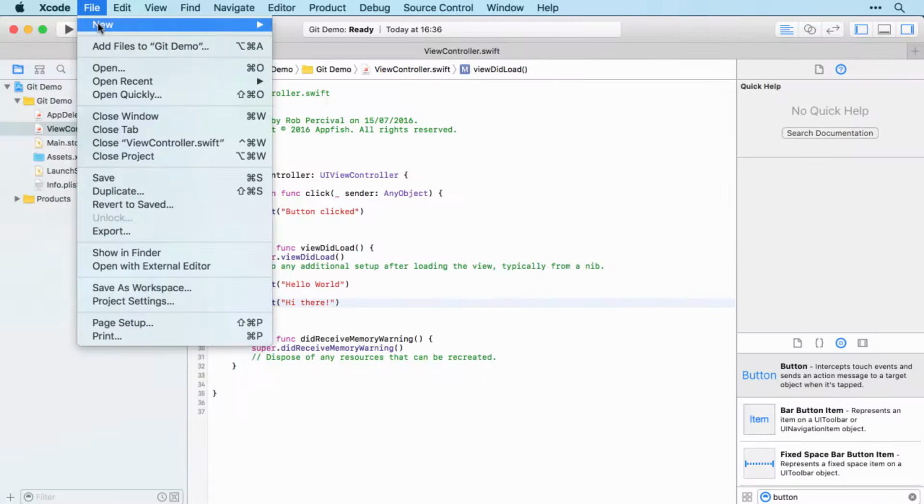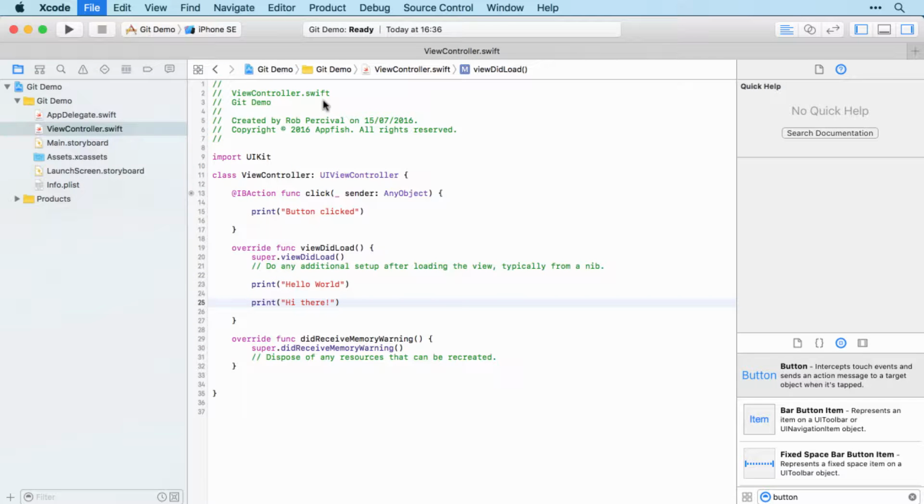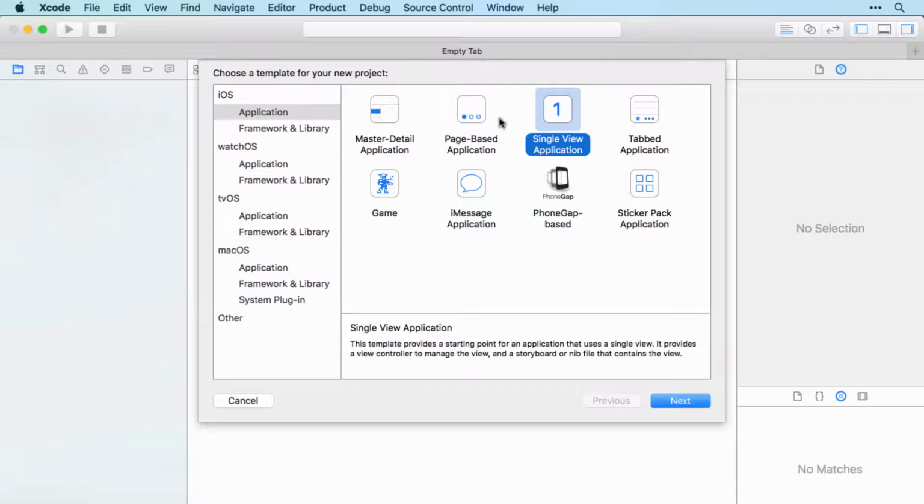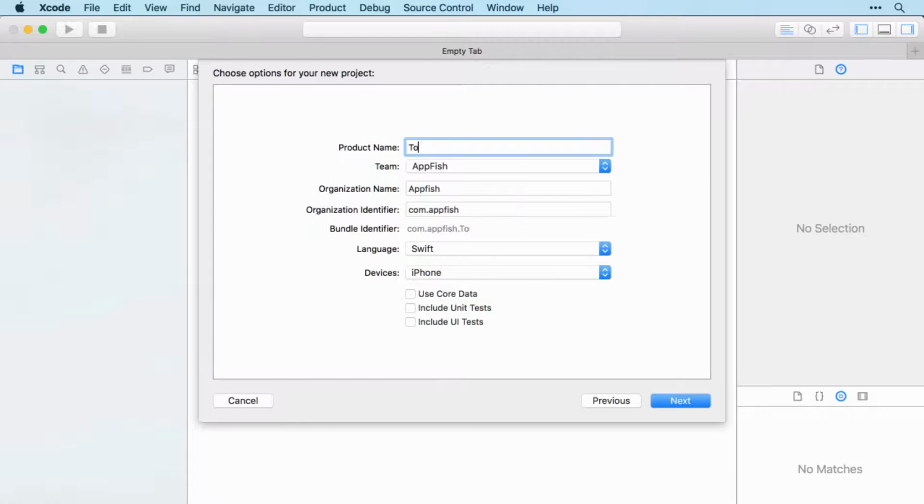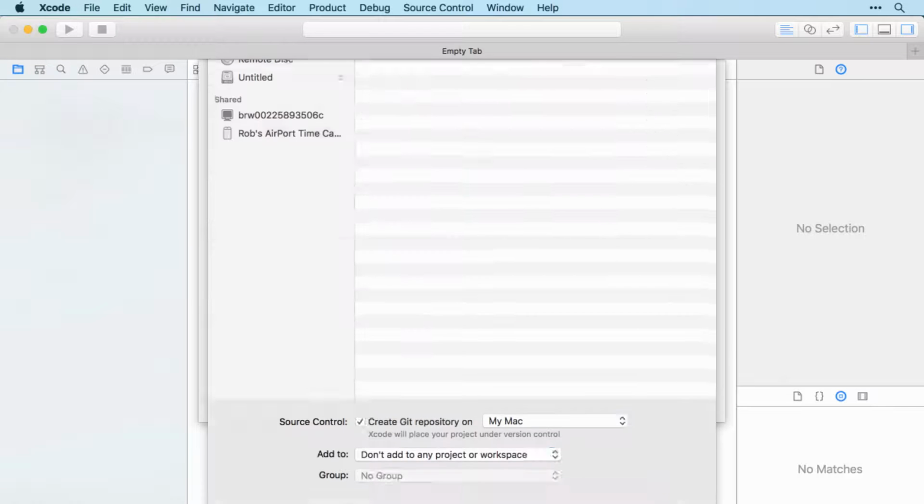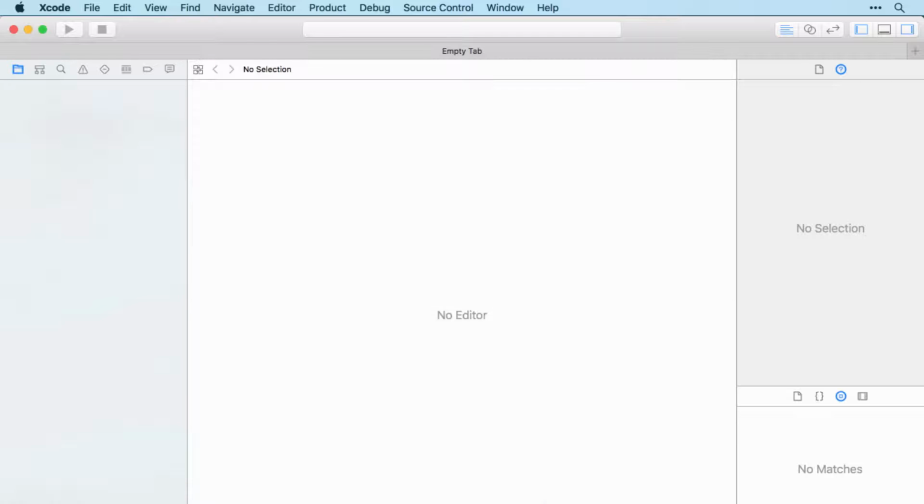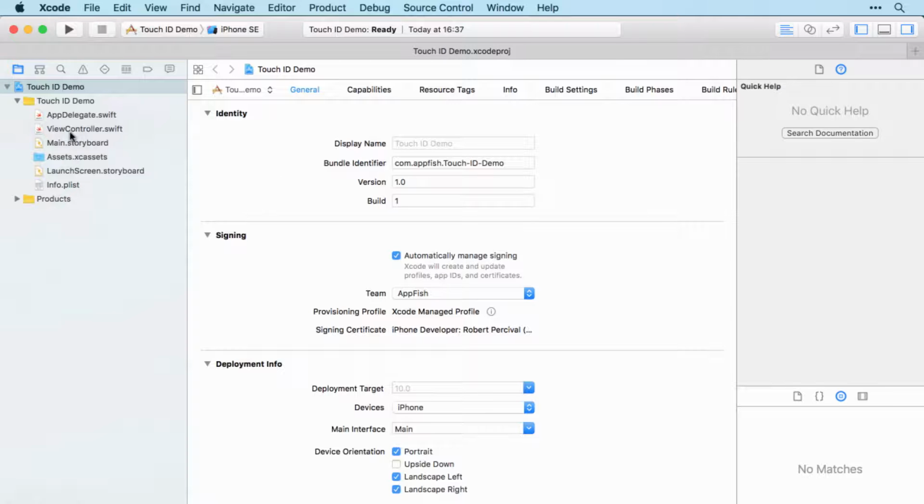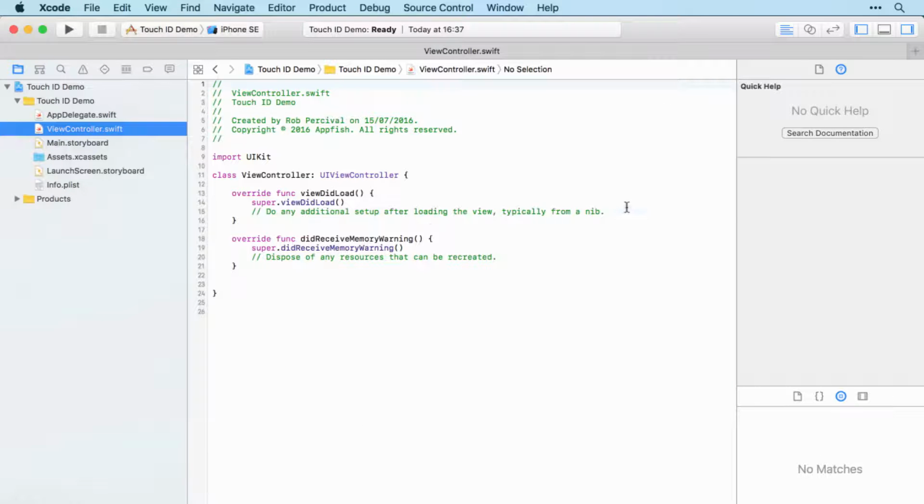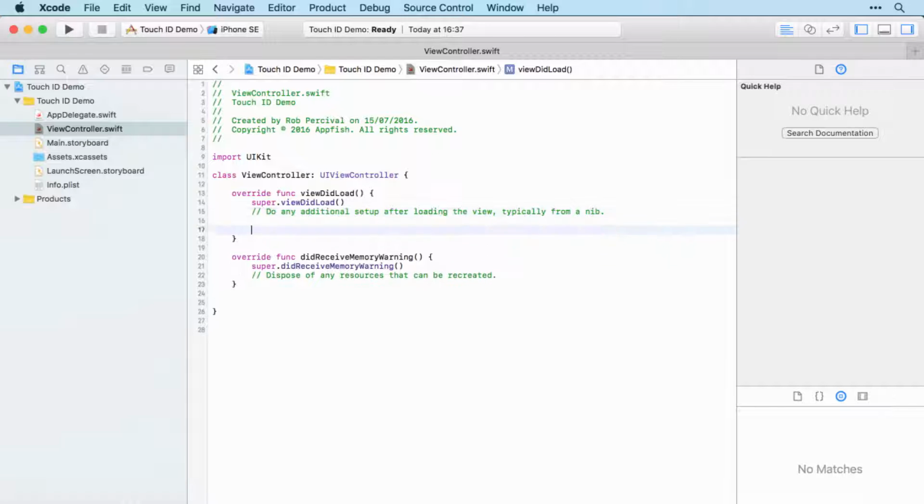We'll create a new project called Touch ID Demo. We're not going to worry about version control on this one. And we'll do everything we need in viewcontroller.swift. And all we're going to do is authenticate the user when they open the app in the viewDidLoad method.